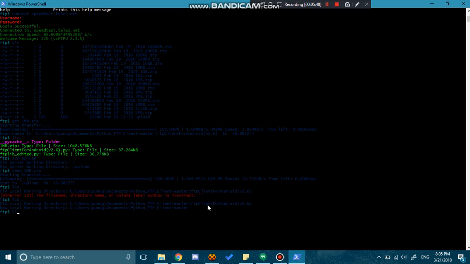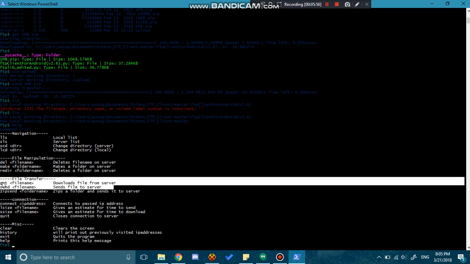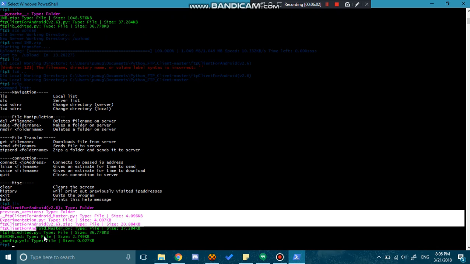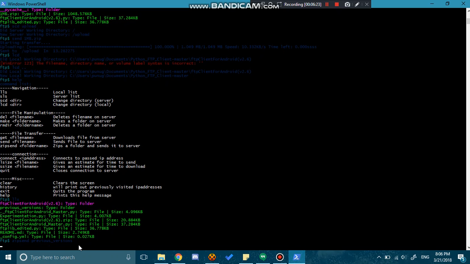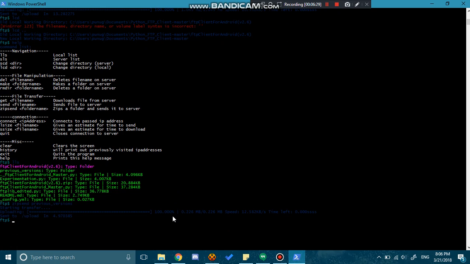Let's type in help again. So we've done all the navigation commands. We have done these two. Now let's try zip send. Okay, so if I type in LLS, I get all this stuff, right? So I want to zip send. I want to send this folder here, previous versions, right? So I would type in previous_versions, and zip send will zip the file and it'll send it over, right?